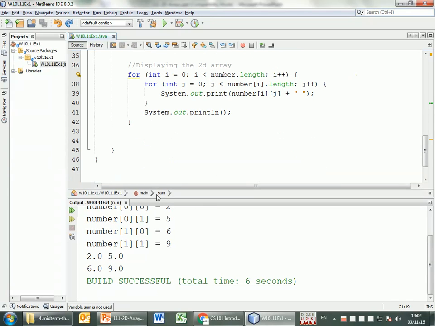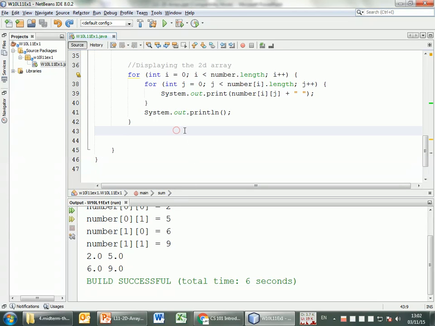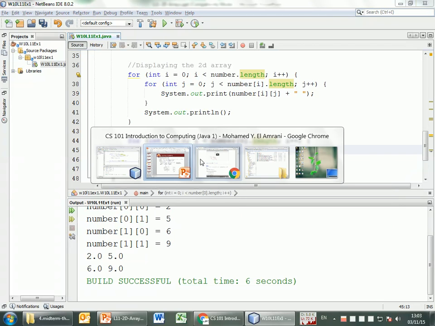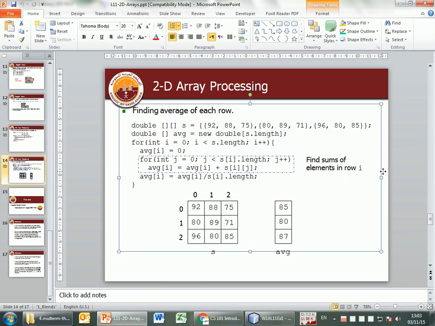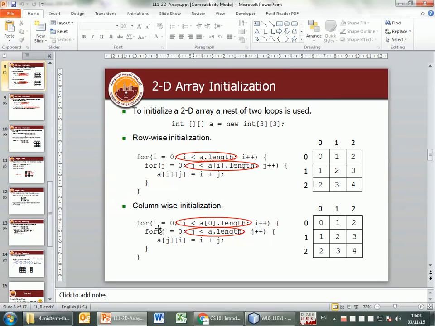Then I need to do something like what I did here, except that instead of going row-wise, I should go column-wise. So how to go column-wise? You remember? For number 0 dot length. And how do I know that? You just don't need to memorize this. You have it here. Until a 0 dot length, and then the other one, j, is a dot length.